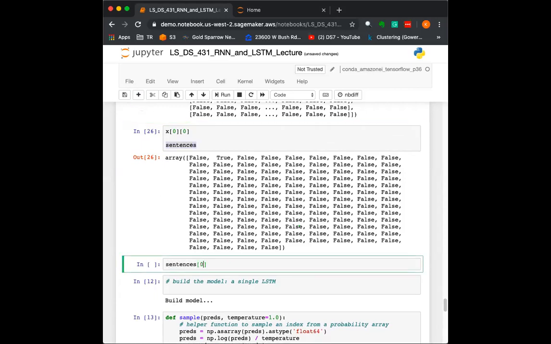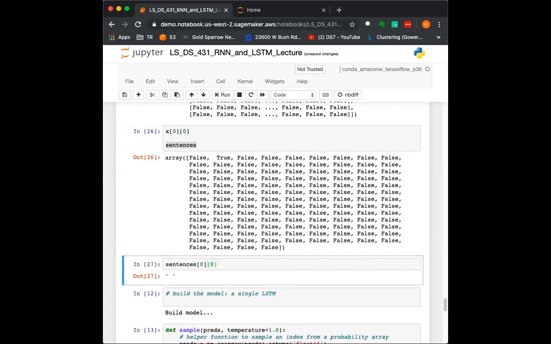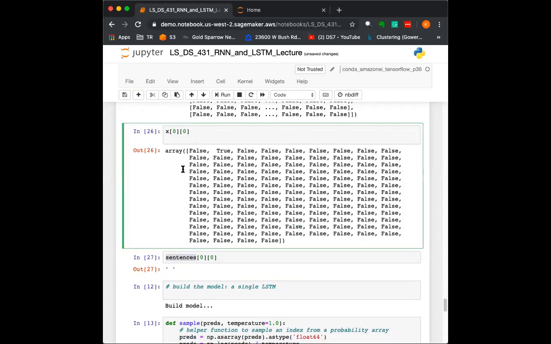Sentences, I think we should be able to do this. Yep. Remember, sentences is the object which includes the raw string value, and if we index in on our X array, this gives us the encoded values.